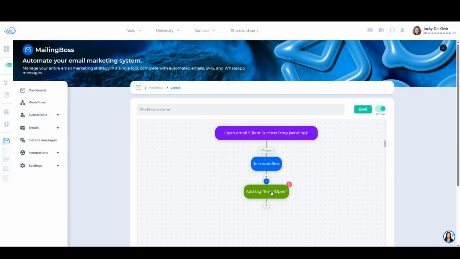Now you can see basically what's going to happen: when a person opens the email client success story, it doesn't matter in which list it is, they're going to join a specific workflow, and a tag will be given to them called email open. You can then continue to create other scenarios below this plus, and in future you will be able to make use of that specific tag to send an email to everybody that has got the email open tag.